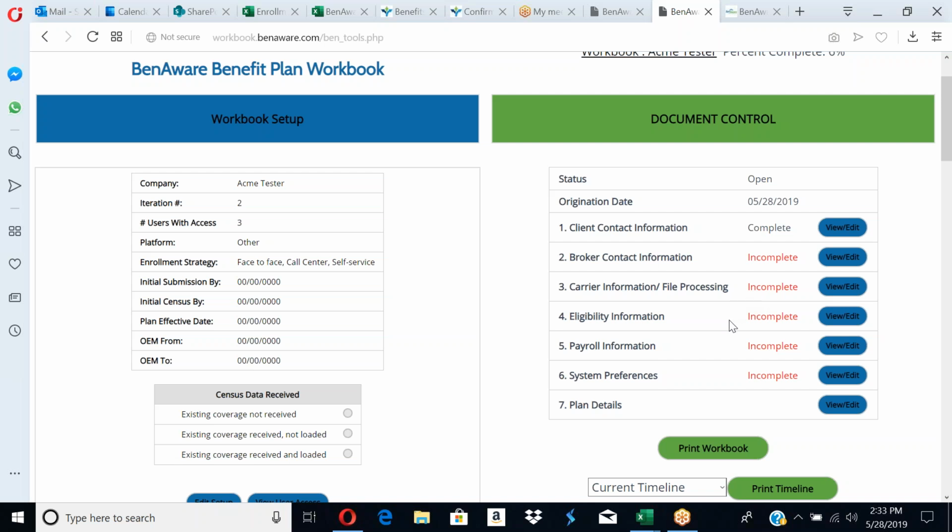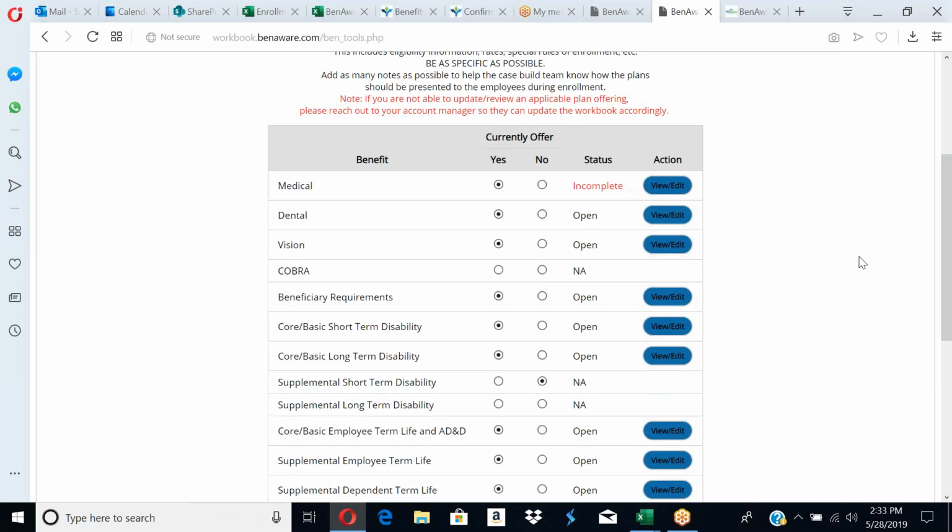Eligibility information, this is where you'll identify to us if you have different classes. That's identified here, what your waiting period is, and so on. Payroll information, your payroll vendor information. And then plan details. This is really the heart of the workbook document. The plan details gives us all of those great details on the plan.